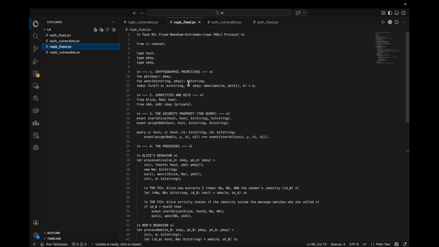So this is where I have implemented the NSPK Lowe patch. I modified Bob process to embed its own identity directly into the encrypted reply. Now if attacker forwards this to Alice, she will decrypt it, see Bob instead of the attacker's identity and drop the connection.